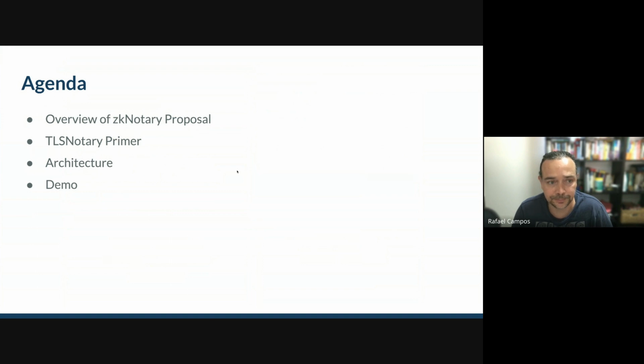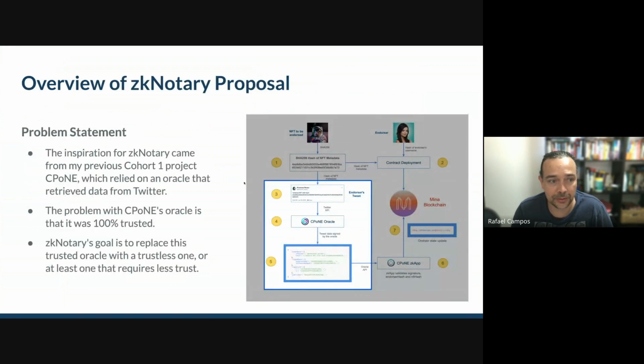So regarding the original proposal, as some of you already know, I participated in cohort 1 with a project called Ziponi, which was basically a way to verify that someone tweeted something on Twitter. Okay, that's the easiest way to express what it was all about.